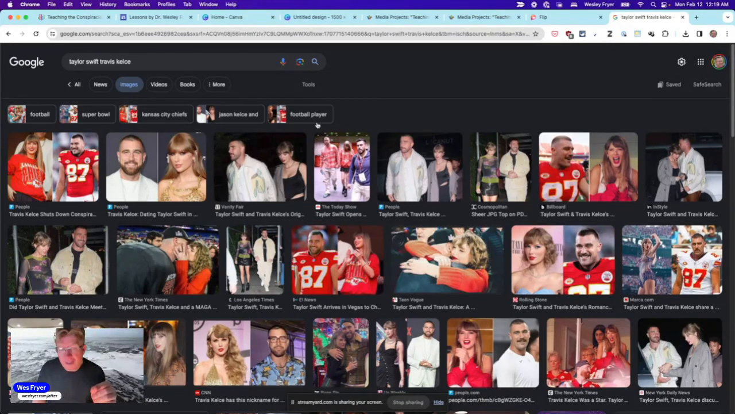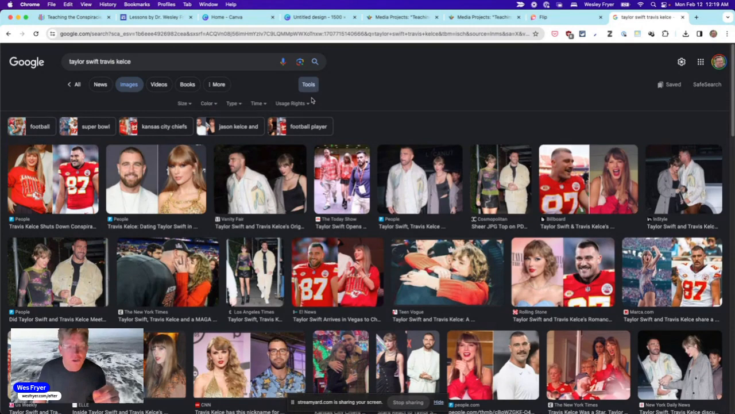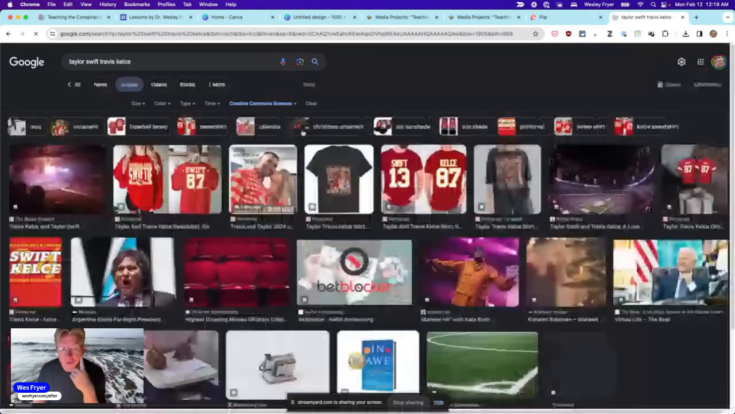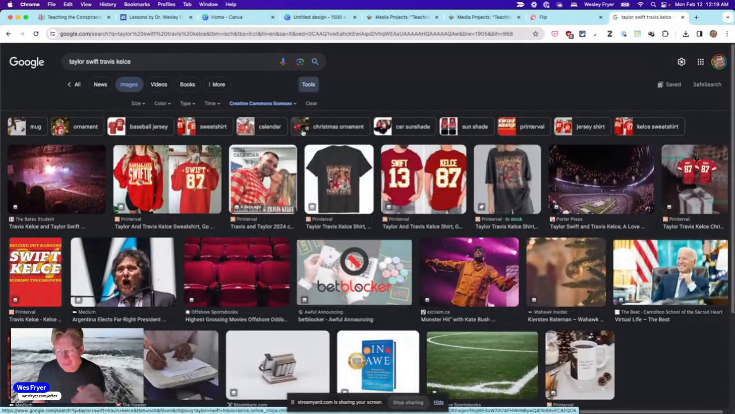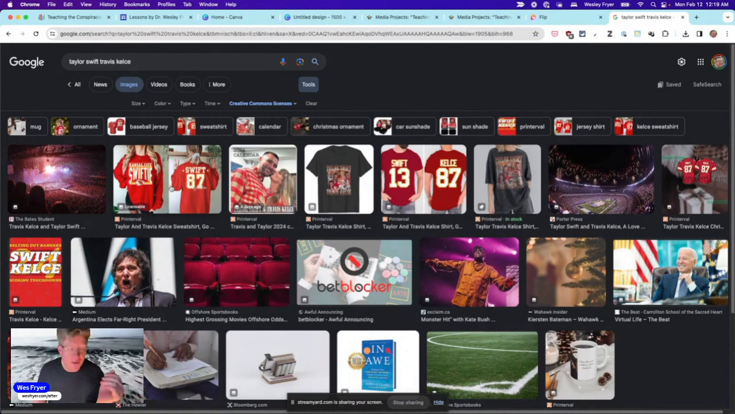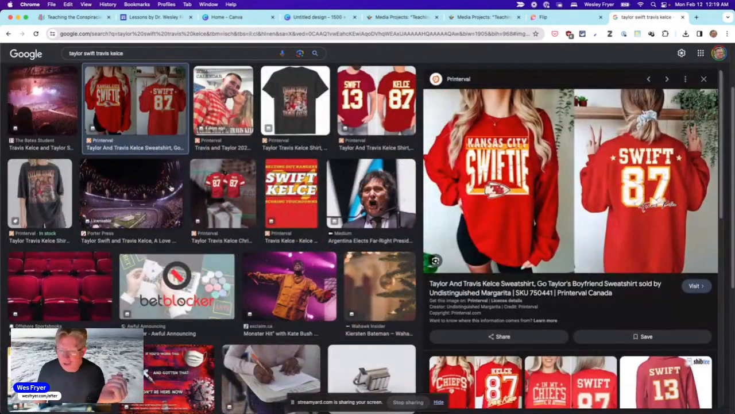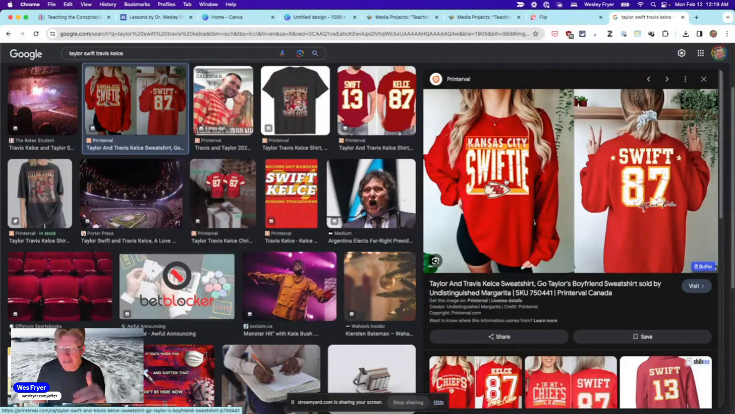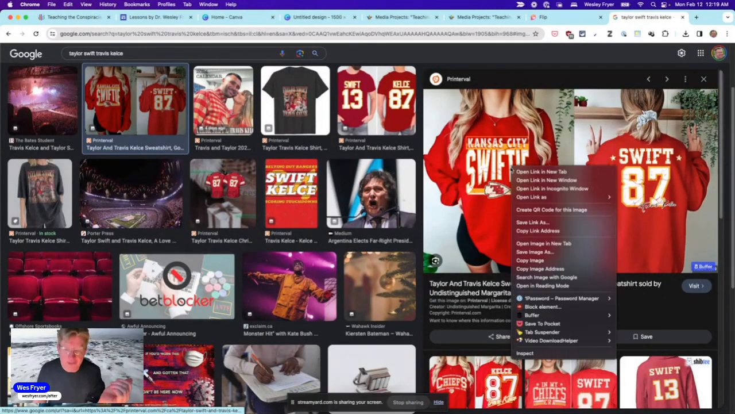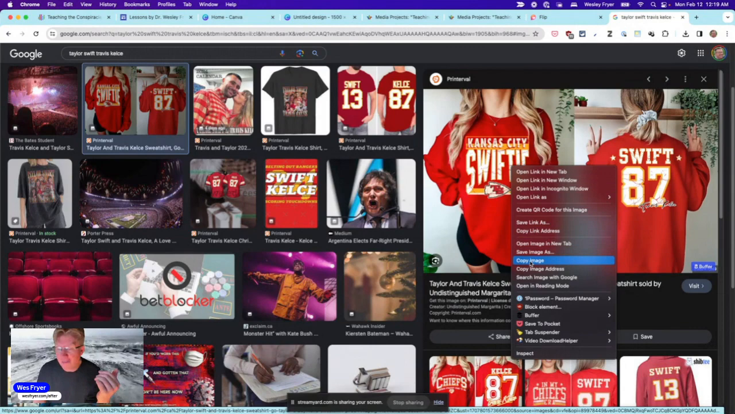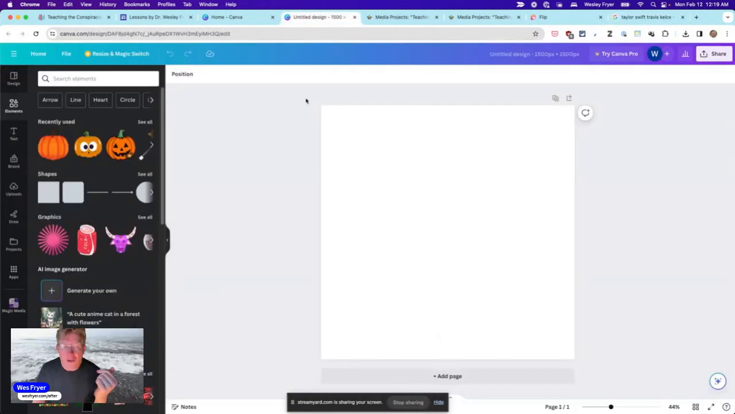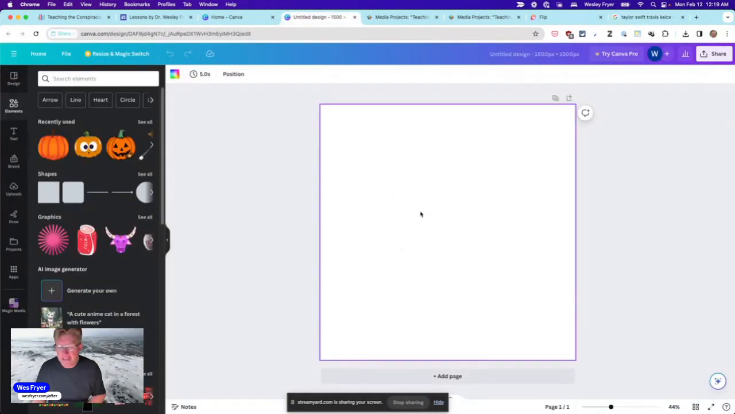But one of the things that I teach my students to do is to go here under Tools and select Usage Rights, and we will filter this for Creative Commons images. So these are images that have been licensed, and there is actually one here that looks like a sweatshirt that says Kansas City Swiftie. So I'm going to use this because it is a Creative Commons licensed image. I'm going to go ahead and copy the image. I'm going to bring it over to my Canva design, and I'm going to paste it in.